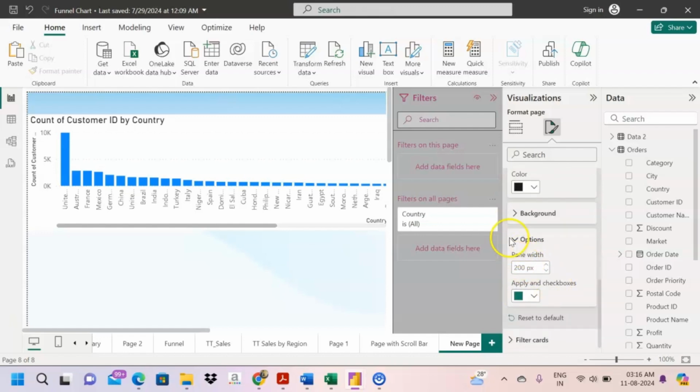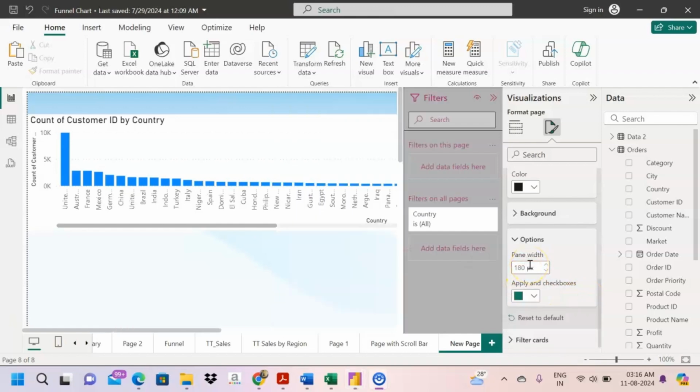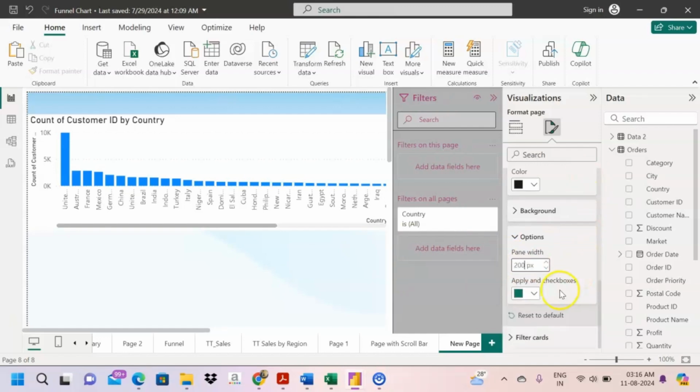There are other options like pane width, means what is the width of this filter pane. You can increase it, like if we do it by 400, you can see. If we do it by 100, value must be greater than or equal to 180. So the minimum value we can define is 180. So this is your 180. 200 we will give. This is the default one. So this is how it will work.